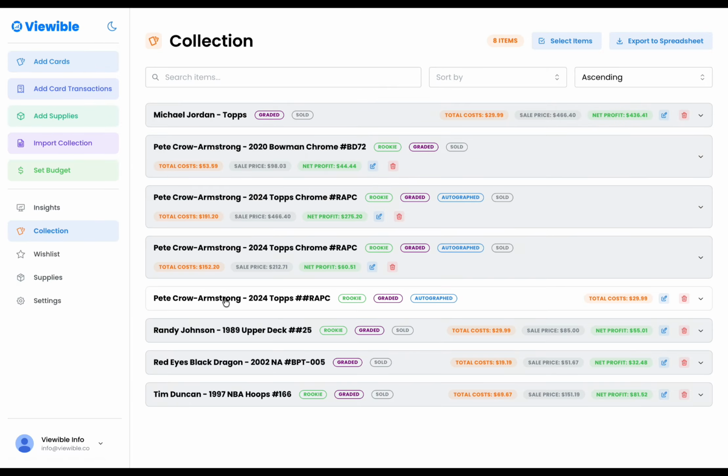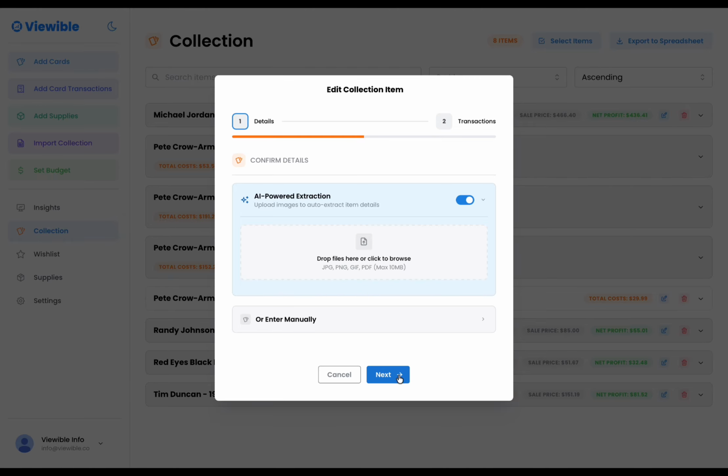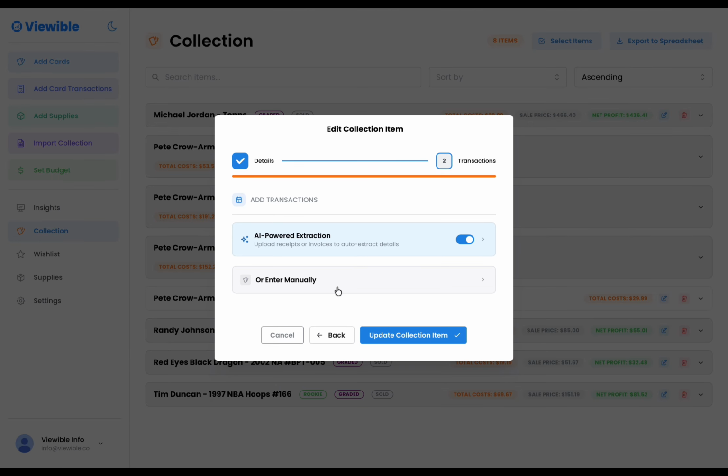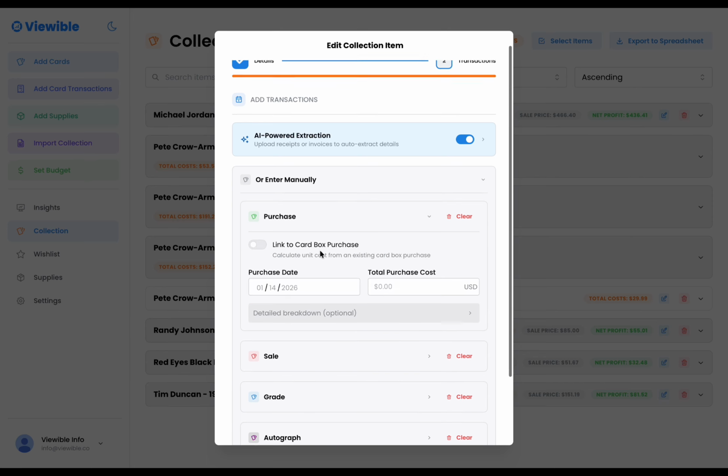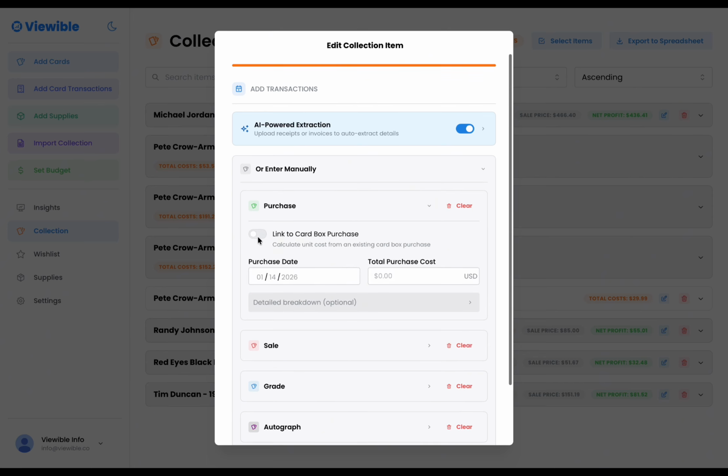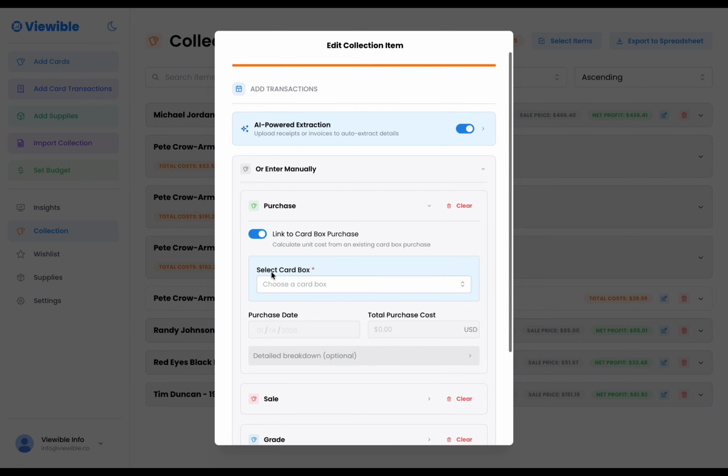So I'm going to toggle over to collection. I'm going to go to this Pico Armstrong 2024 card. I'm going to click edit, and then go into enter manually, and let me collapse these, and then I'm going to go into purchase. You can see here this link to card box purchase. So if I click that, it now shows the select card box option. This will only give you the options from supplies that are of card box type.